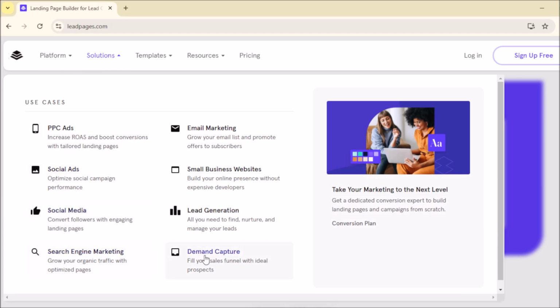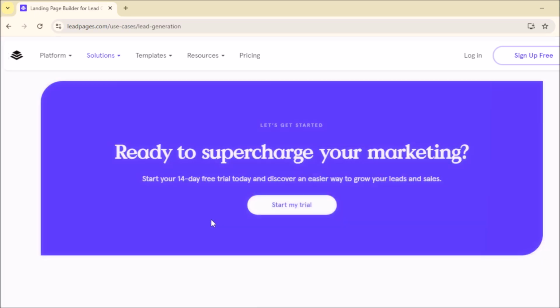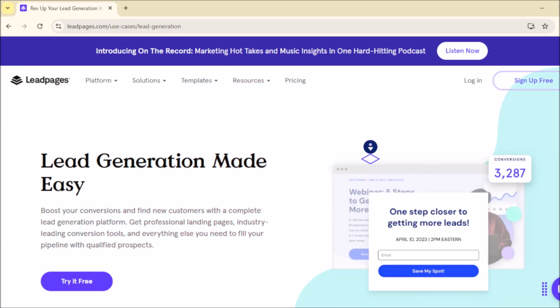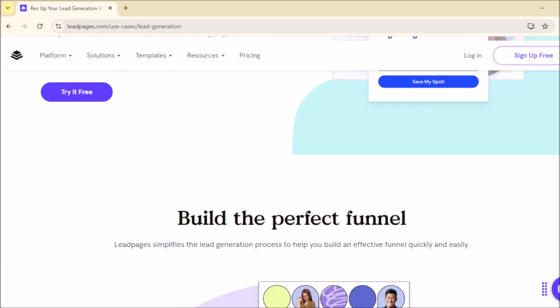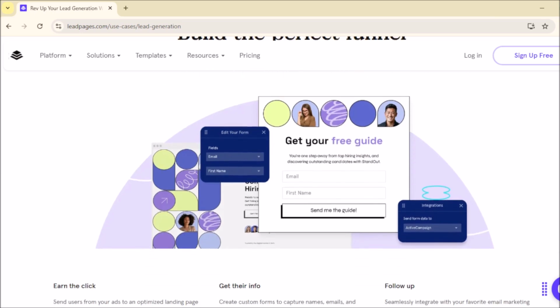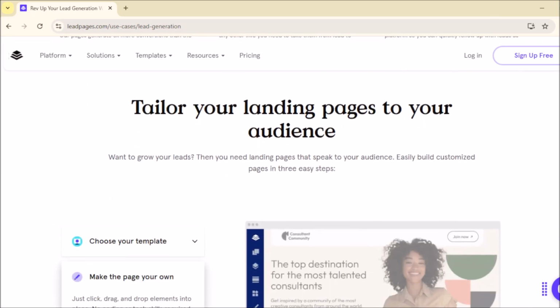Lead management. Efficient tools to capture and manage leads, including pop-up forms and alert bars, analytics and testing, real-time performance tracking, and unlimited A/B split testing to optimize results.